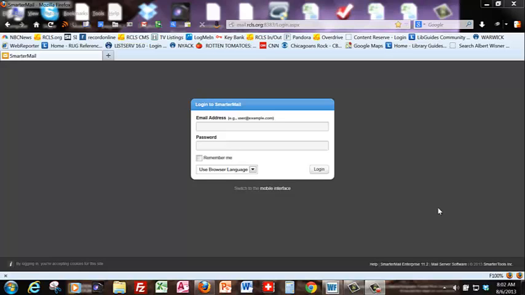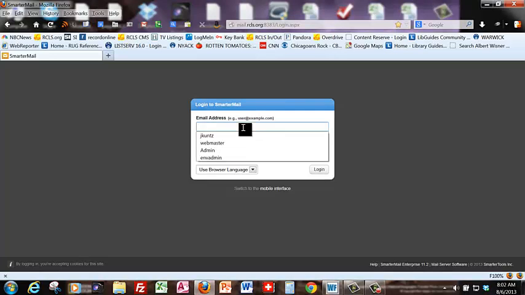Today we're going to take a look at a feature of SmarterMail called content filtering. First, let's log in as a user. This is an imaginary user, Derek Jeter.